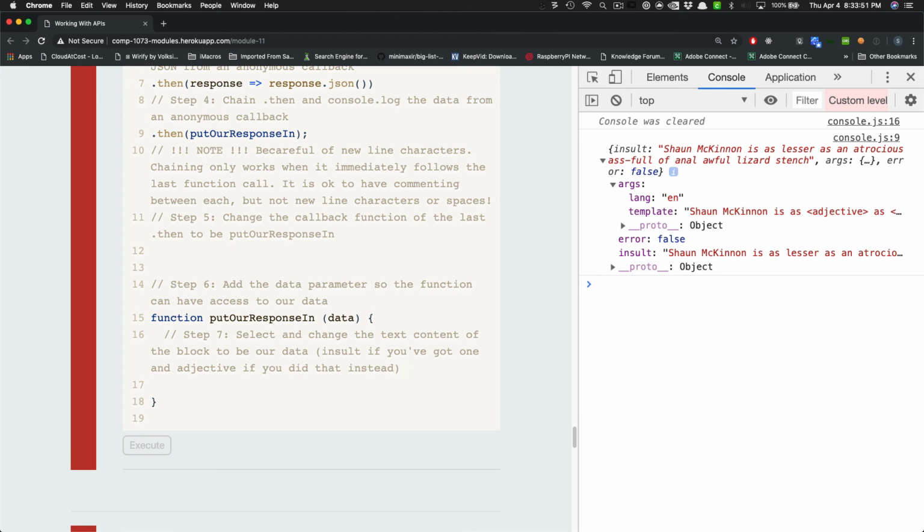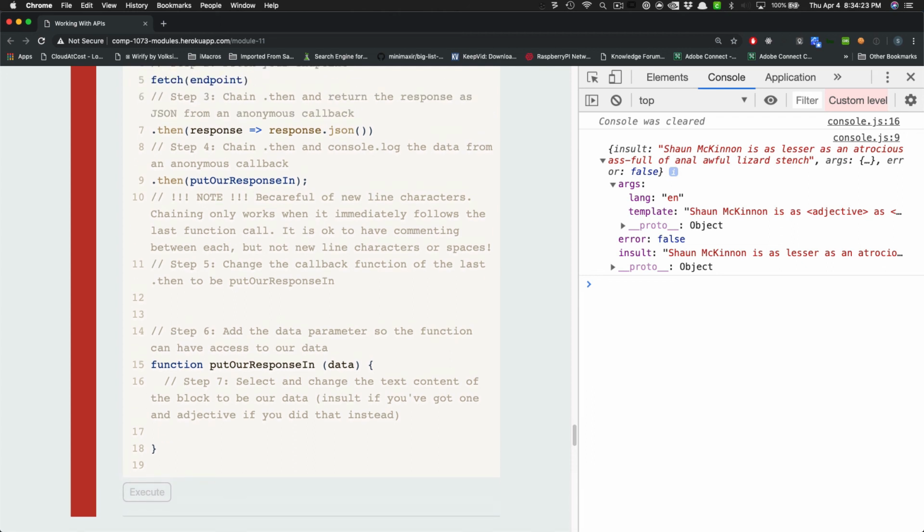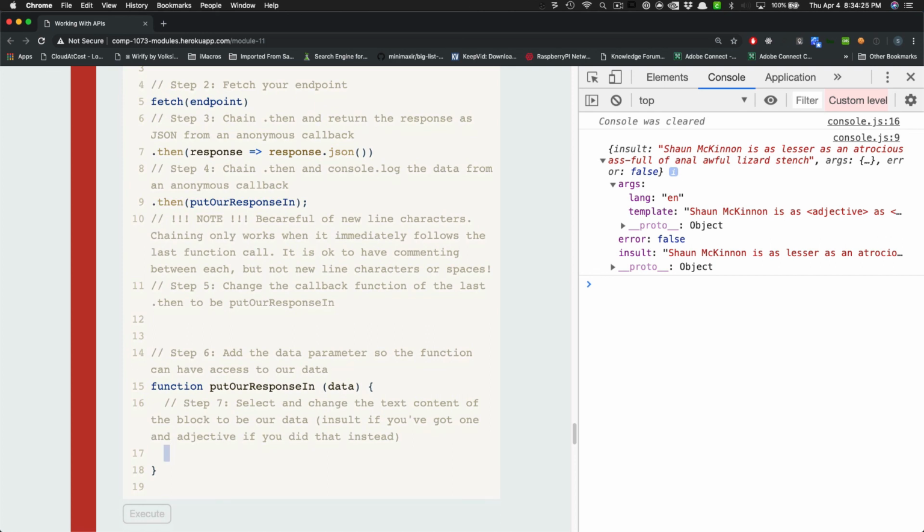And then the last thing, step 7, select and change the text content of the block to be our data, the insult if you've got one, the adjective if you don't. So that part, I'm going to give you a few minutes. I want you to figure out how to do that. You need to go up, select that block, and then you're going to replace the text content with your insult. Both those things you should know by now. We've done it a few times. So I'll give you a few minutes. You can work with each other. It's totally fine. Okay. I'll scroll down for those of you that are trying to see the screen.